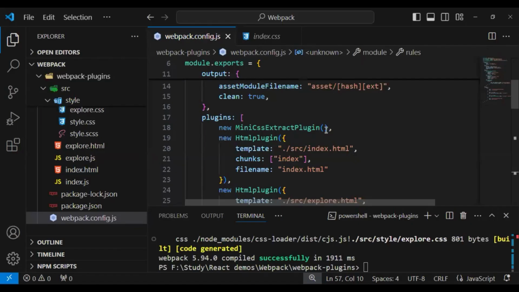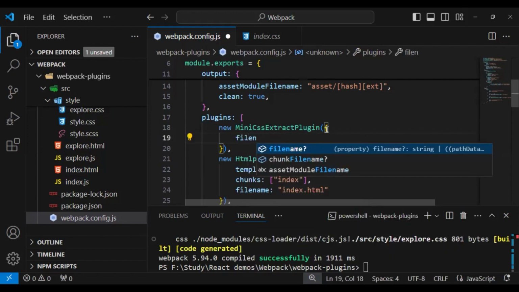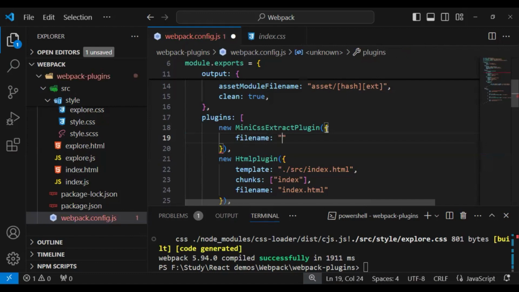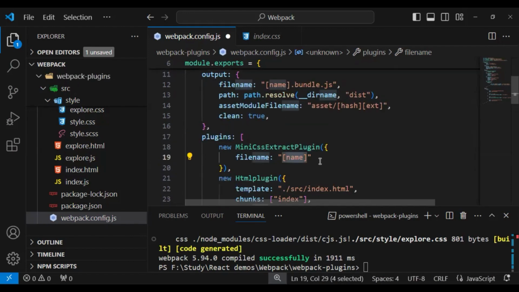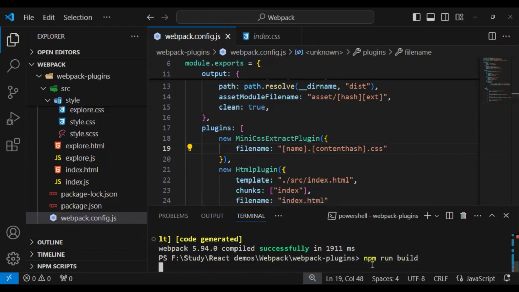Till now, we have very simple configuration here, but we can also add a few options if we required. The one important option is filename. If we required file with content hash, you can add it here. The first will be a name parameter. Then we can add the content hash here. And then we can add our extension. Let's save this and run our build one more time.